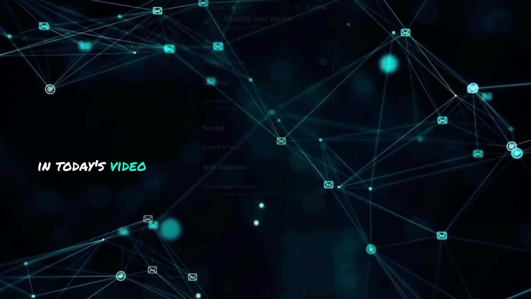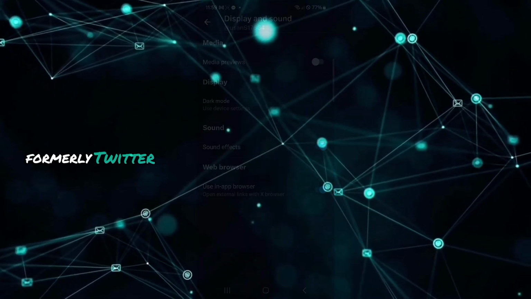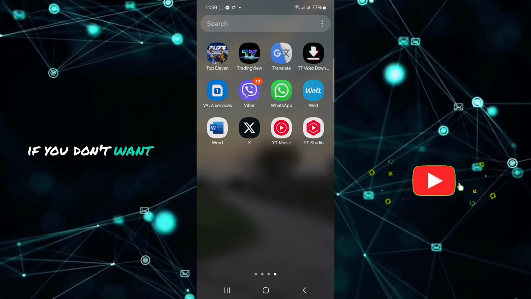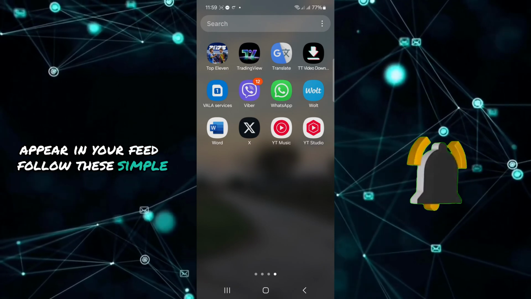In today's video, I'll show you how to turn off media previews on your X, formerly Twitter account. If you don't want images or videos to automatically appear in your feed, follow these simple steps.